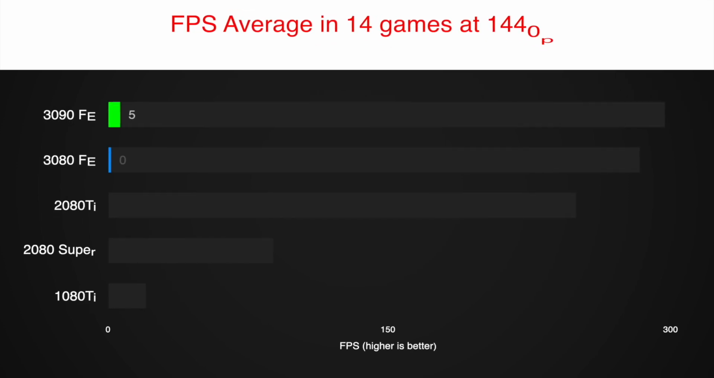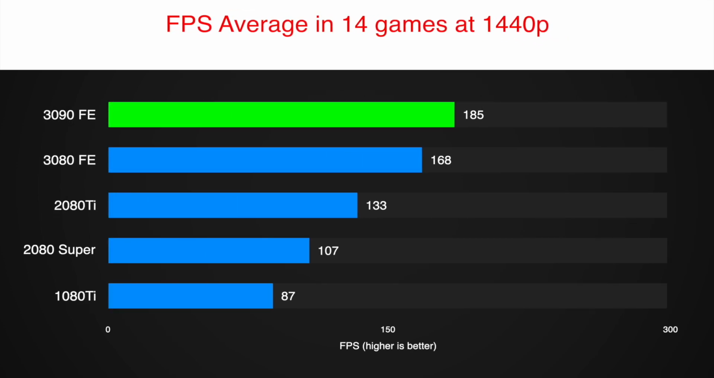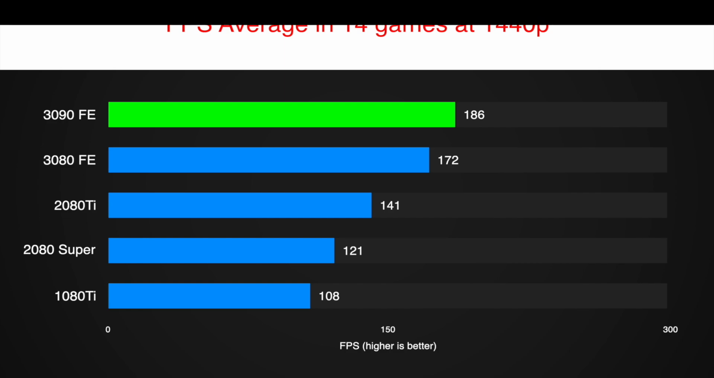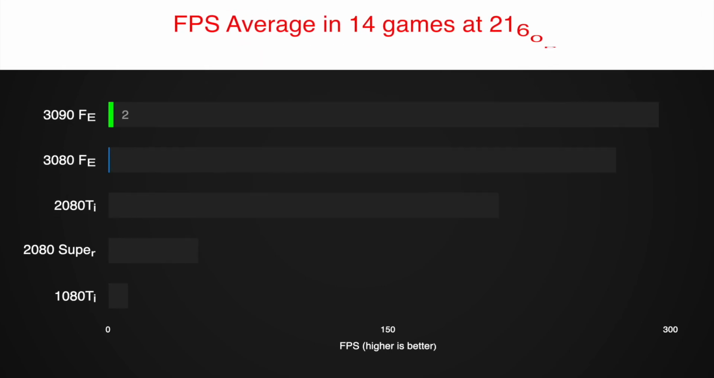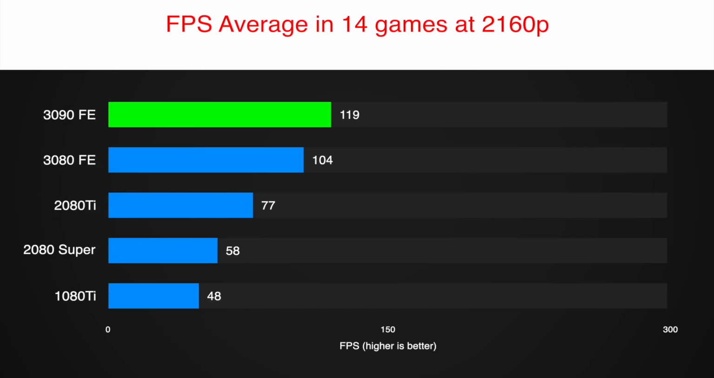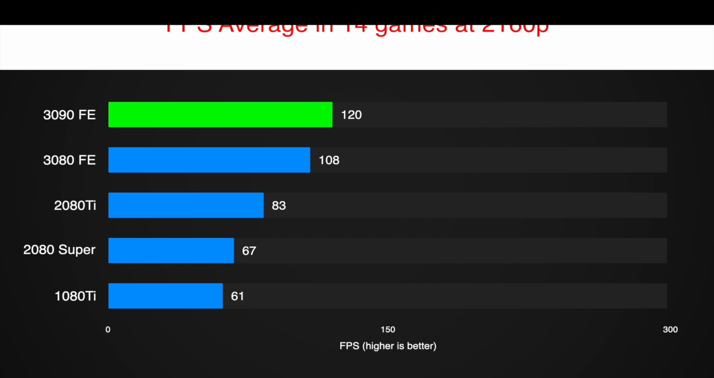On to the gaming benchmarks. Let's start with talking about the average performance increase. At 1440p resolution, the 3090 is 8% better versus the 3080 and 32% versus the 2080 Ti. At 4K resolution, the 3090 scales a bit better. FPS is 11% better versus the 3080 and 45% versus the 2080 Ti.